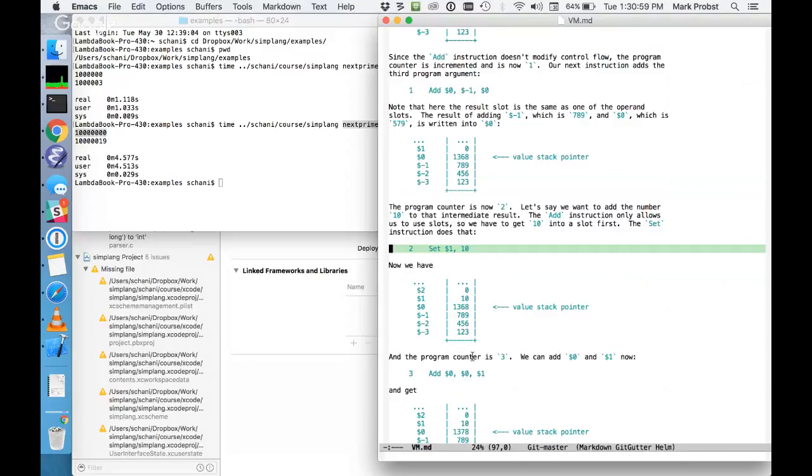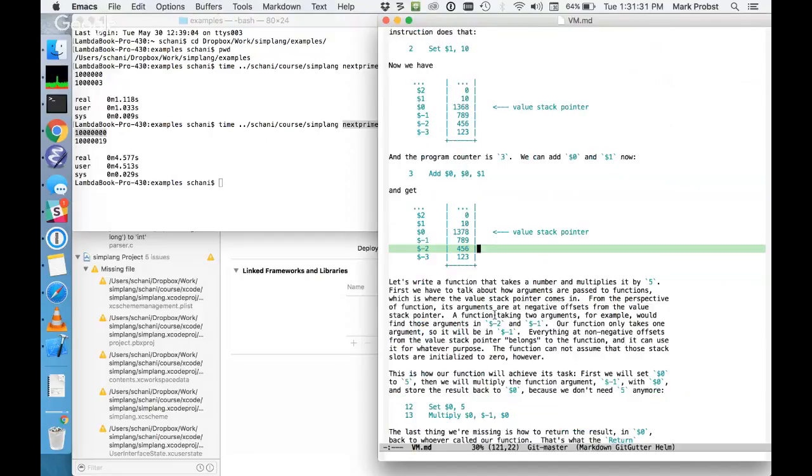And now let's say we want to add the number 10 to this. There are two steps to this. First of all, we must get the number 10 into one of these slots. And the way you do this is you use the set instruction. So in this case, we're going to use the slot $1, and we're going to set it to 10. So this is what that looks like. And now we can use the add instruction to add the number from before and the number 10, and we're going to put that into slot 0. So there we go.